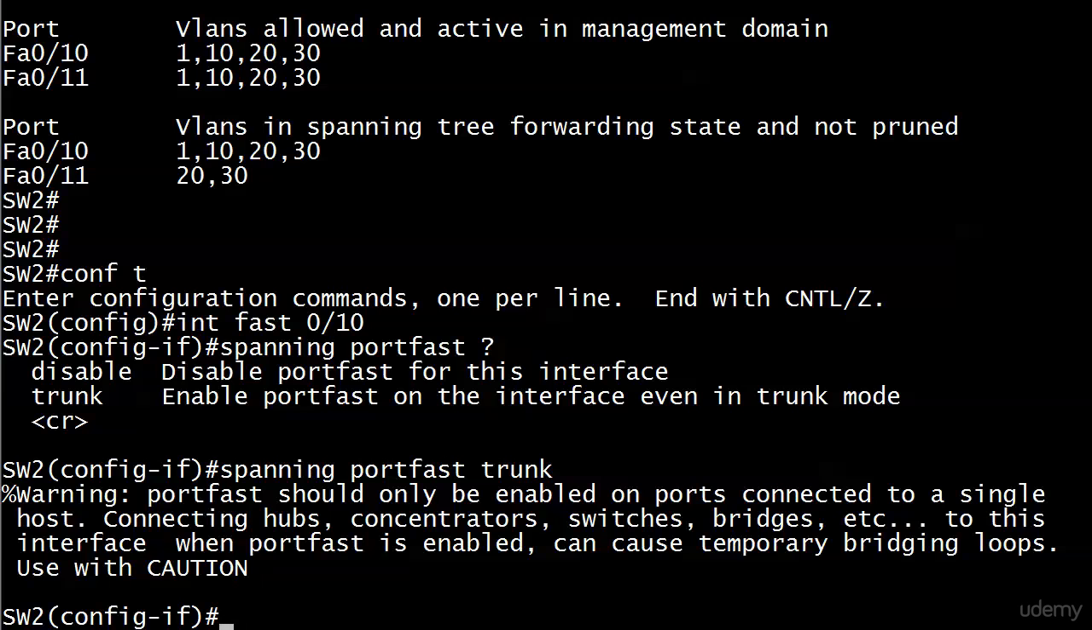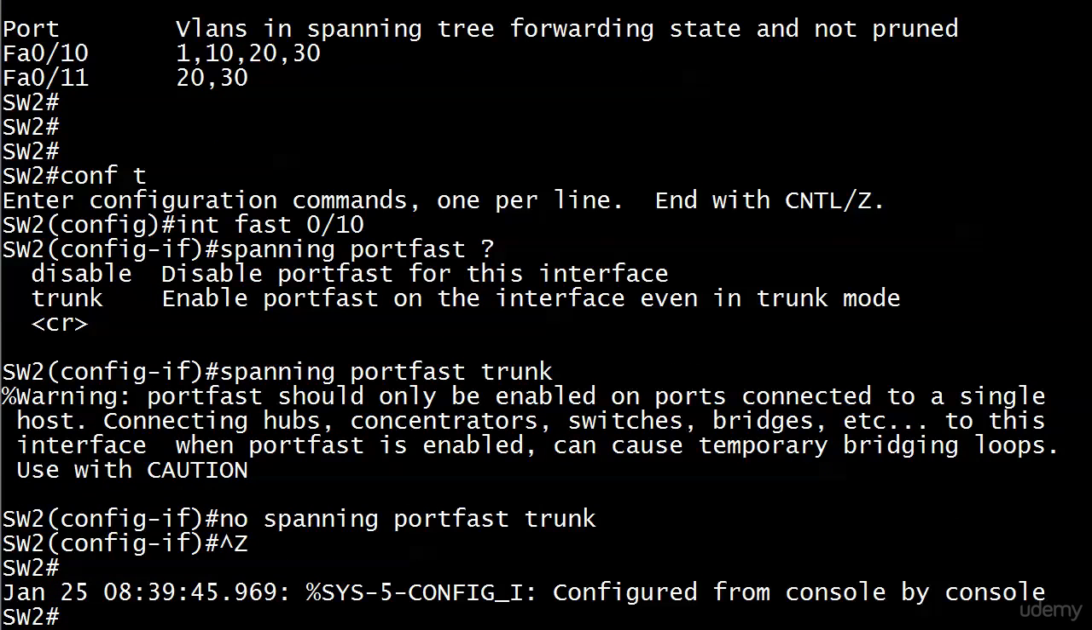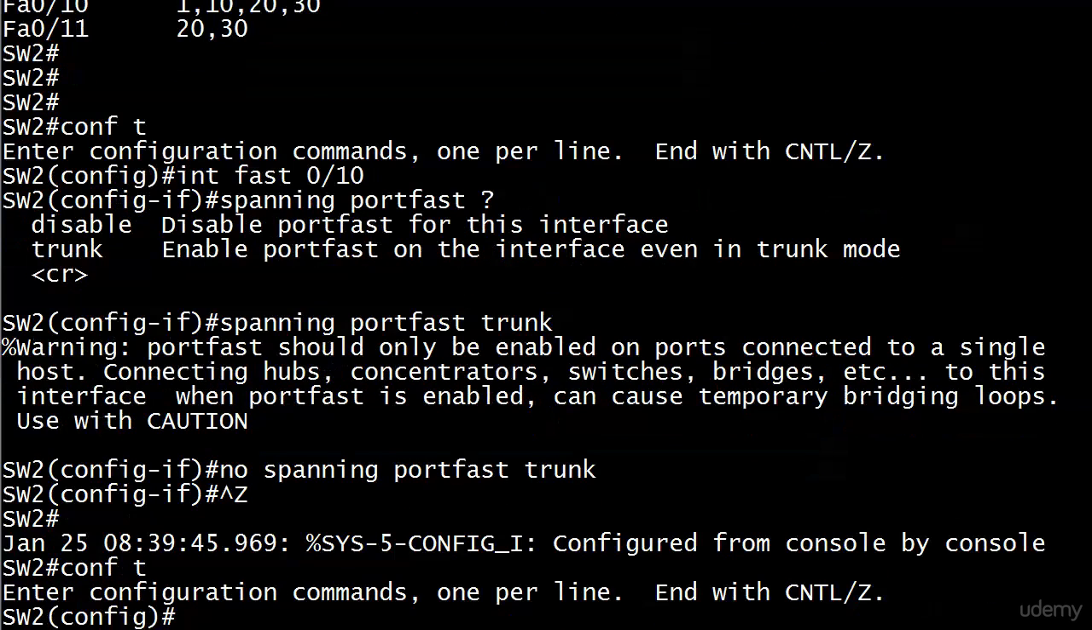Use with caution. So this is where the disable option can come in handy. You could just put no in front of it. That would be fine. And we'll just take PortFast off of there, but I want you to see that it is legal to put PortFast on a trunk, and you would simply use the spanning PortFast trunk to make that happen. Also, you can make it the default, but it's a funny little default, so let's work with that.